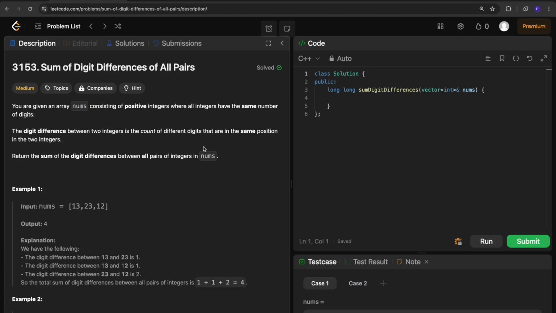In today's video we are going to learn how to solve the sum of digit difference of all pairs problem from Leetcode. In this problem we will be given an array of numbers, and all the numbers which are present in the array will have an equal number of digits.